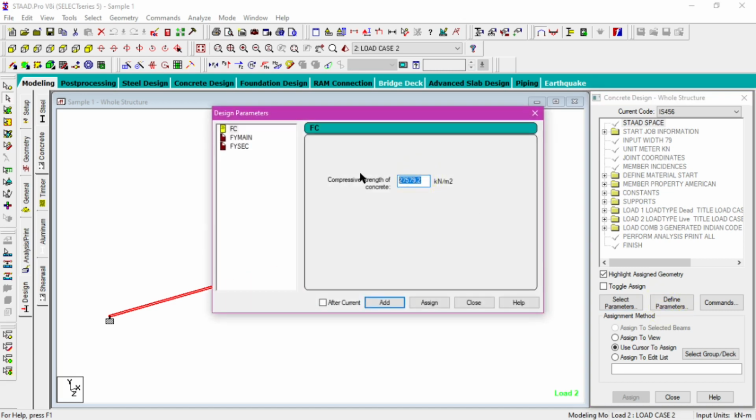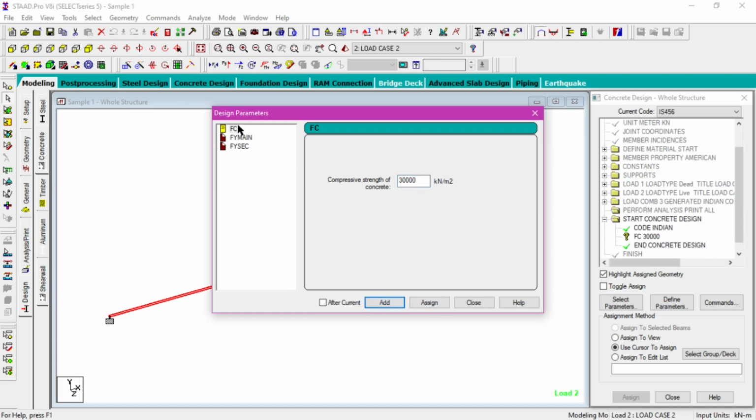Here I am using M30 grade of concrete. For that, provide FC as 30,000 kilonewton per meter square. Then we have to provide the FY main and FY secondary. That means the yield strength of the reinforcement, main reinforcement and secondary reinforcement. I'm using 450,000 kilonewton per meter square. Add, then FY secondary the same.